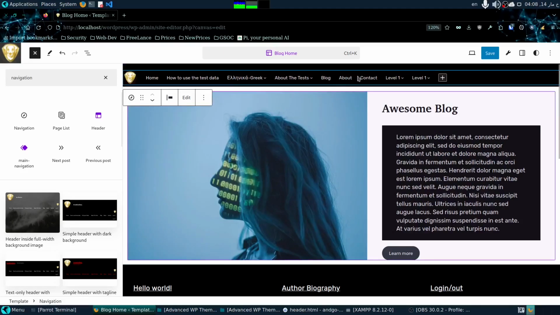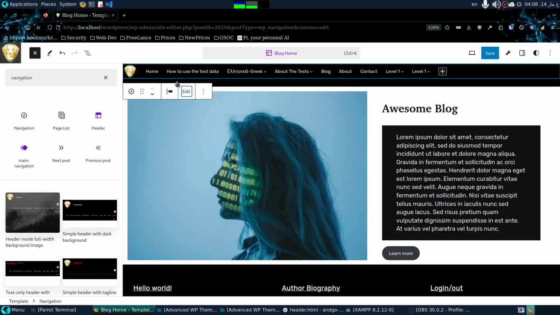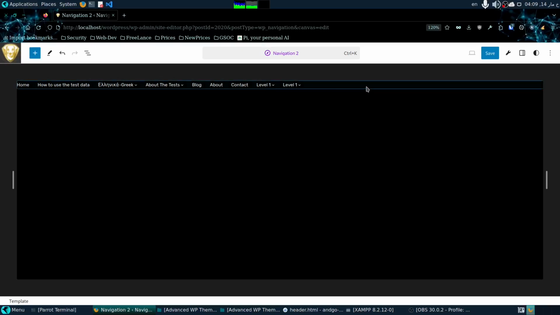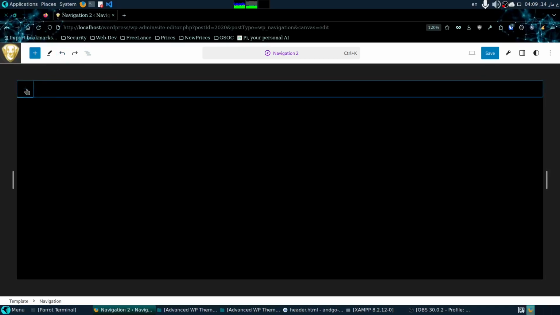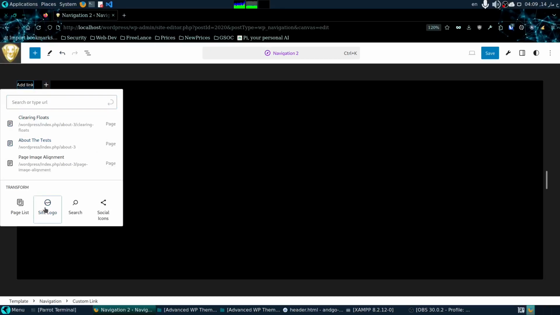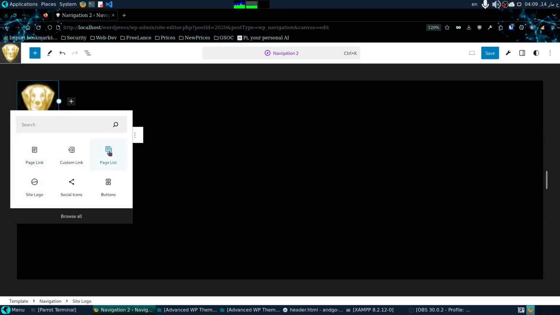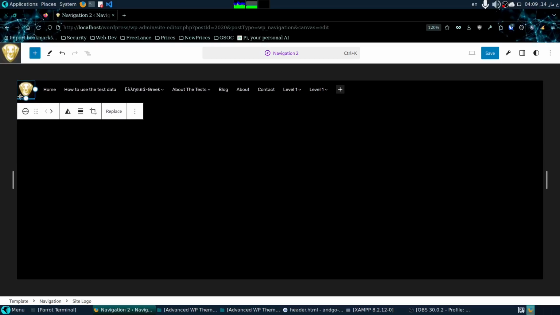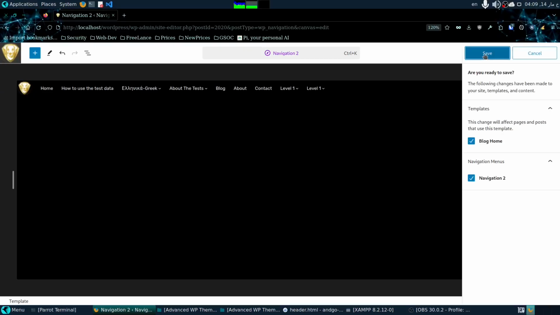So let me actually edit the navigation itself and show you how you guys can create something like this. Alright, so navigation, not the page list. So I'm just going to go back. Yep, and I'm just going to add in the site logo first. Okay, and then next to it I'm going to add in the page list. Cool. Alright, so let's just resize this. And that looks fine for now.